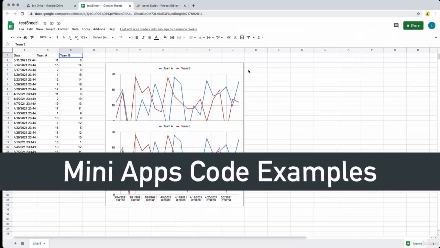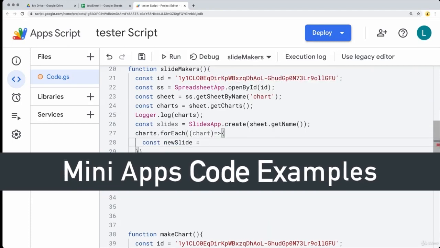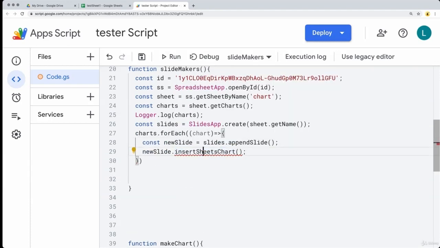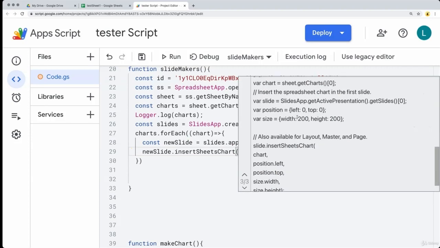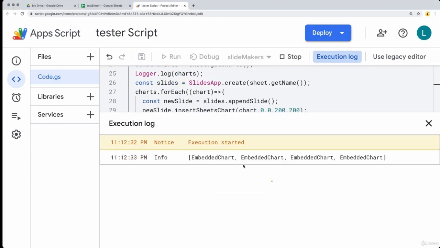In this section, we're going to be covering some useful code examples, building some mini apps, and these are comprised of some of the most common questions that I get from students on how to do certain things within Google services and within the Google Apps script.